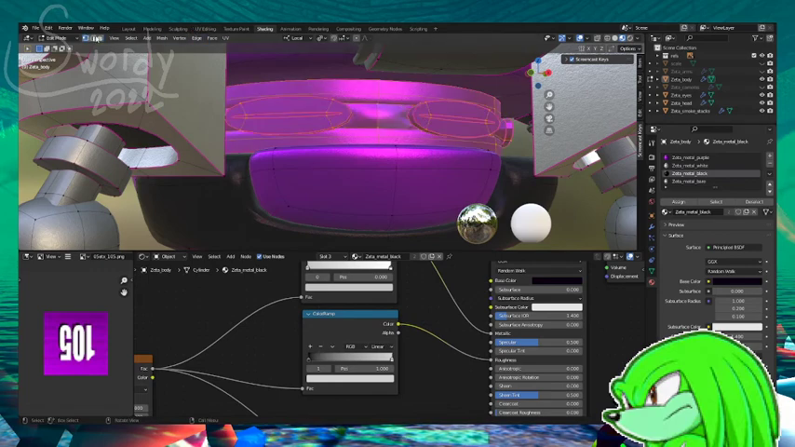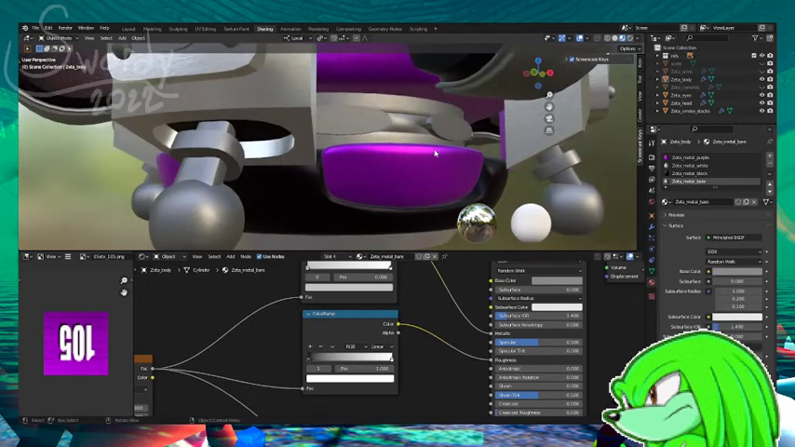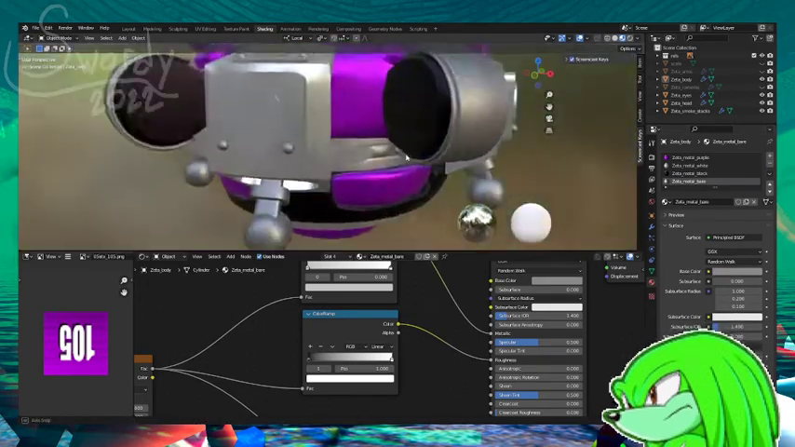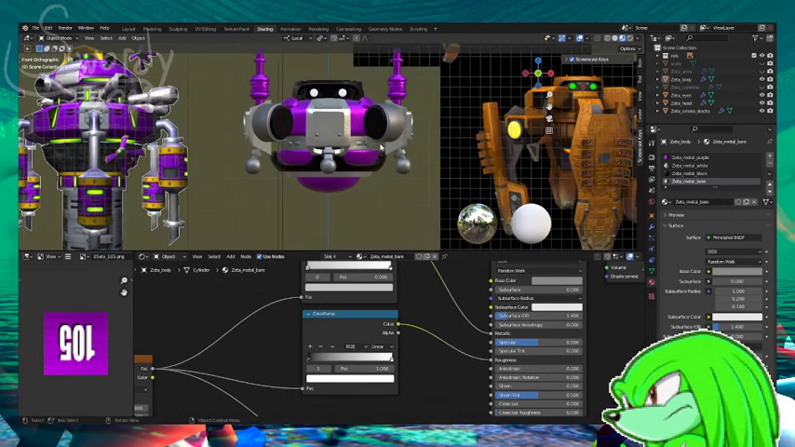If I do vertices, that should select everything that I couldn't get with faces. Yep, got that detail in there. Let me see.